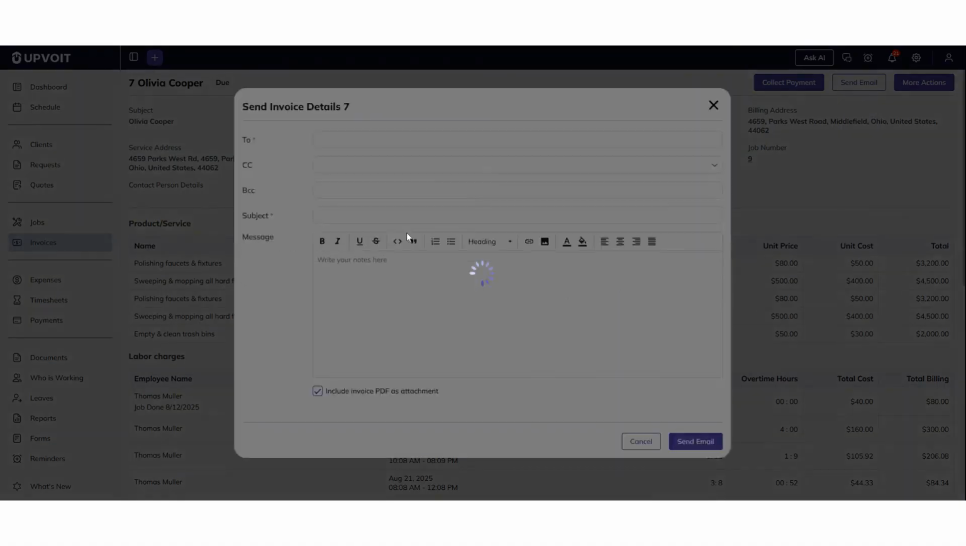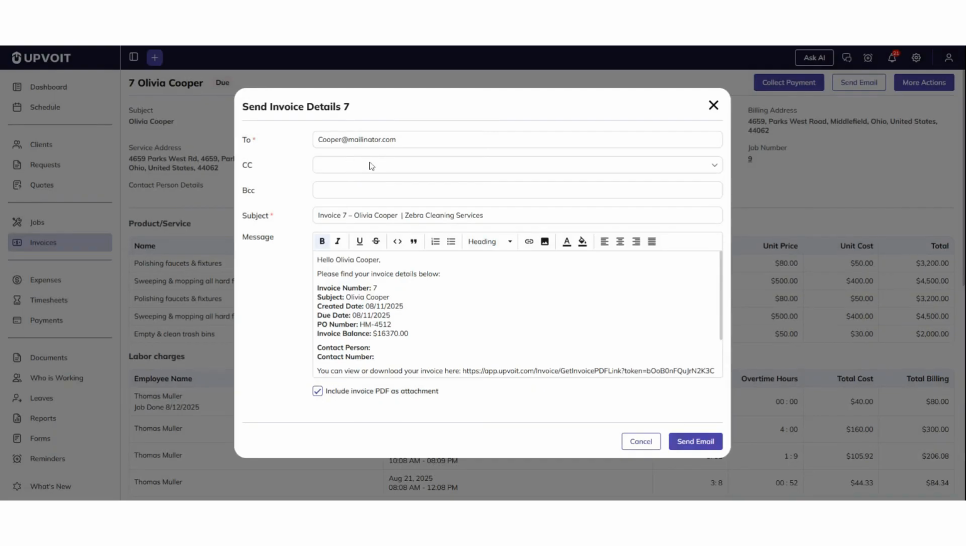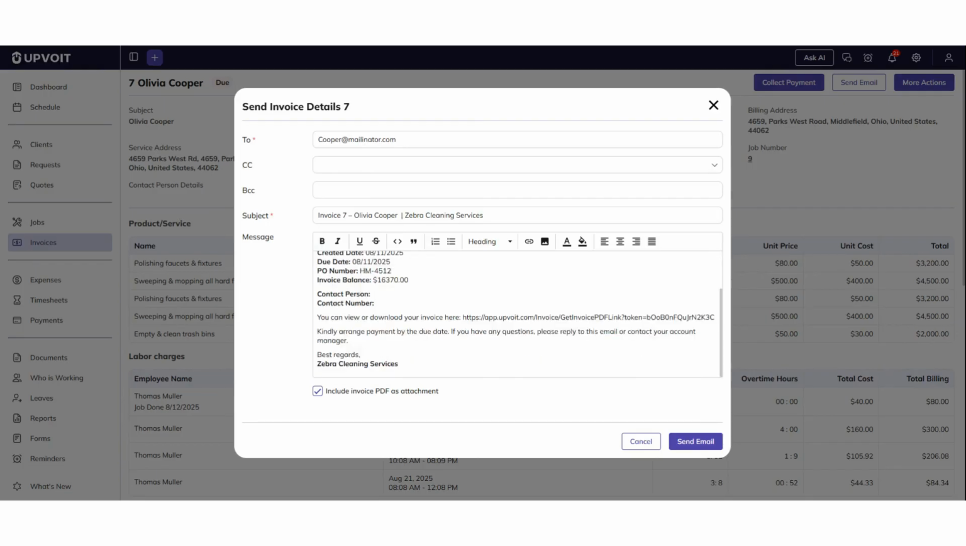The Send Email option allows sending the invoice email again to the client. This opens the email editor with the invoice details pre-filled, allowing the recipient list, subject, message content, and attachment options to be reviewed or modified before sending.